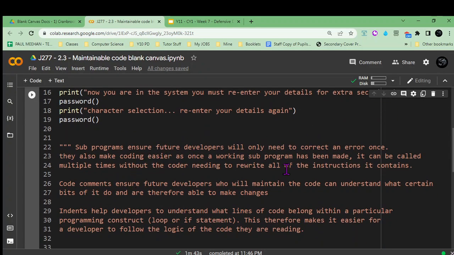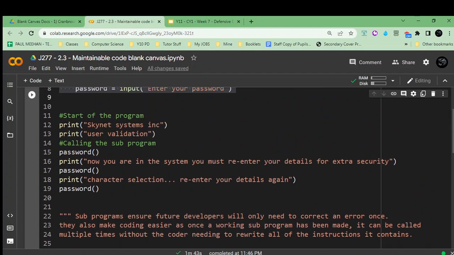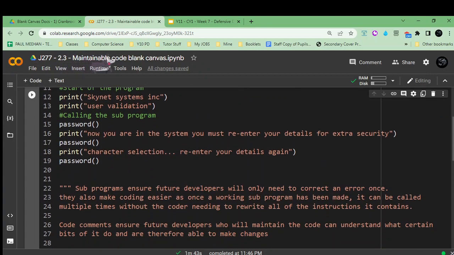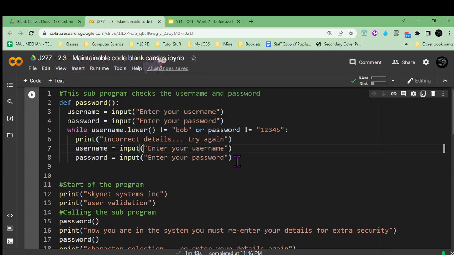We've got code comments, ensuring that developers in the future, or people who are going to maintain the code in the future, know what on earth is going on. And then finally, indents allow us to understand which lines of code are happening within a particular construct. In this case, this is a while loop, this construct here. And we know that these lines are indented under the while definition, meaning that they are happening as a result of that test, of that set of conditions being met.